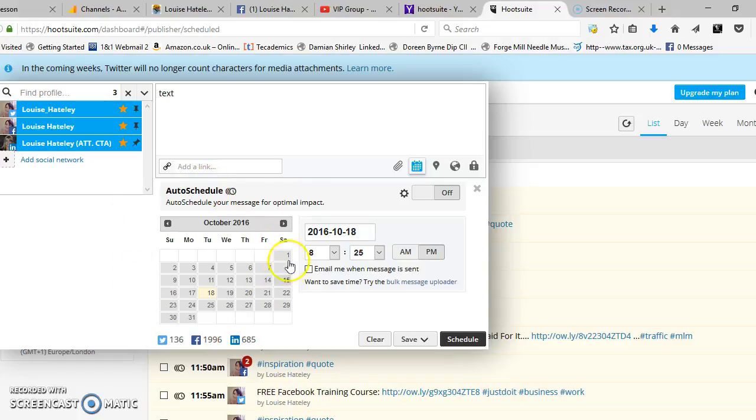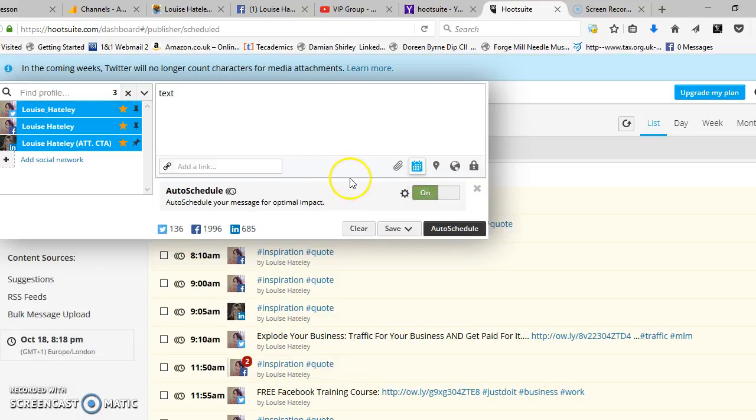So yeah, you can either schedule them by putting in a date and a time, AM or PM, or you can do the auto schedule, which is what I've been doing, and you can tell them when you want them to be sent. So I think I've got something like six posts every 24 hours or something like that over the three platforms.